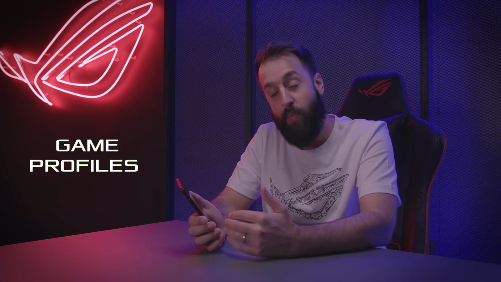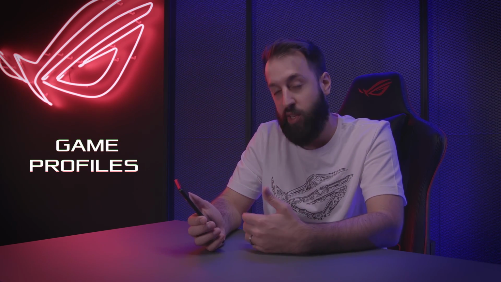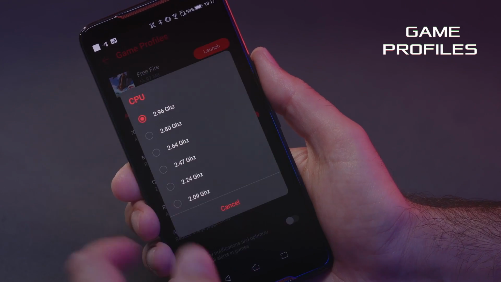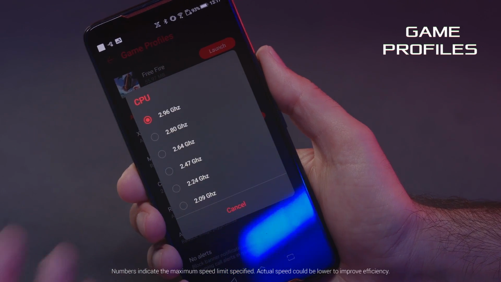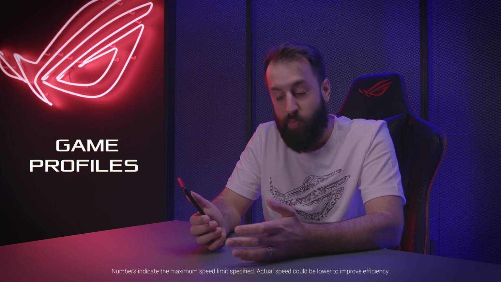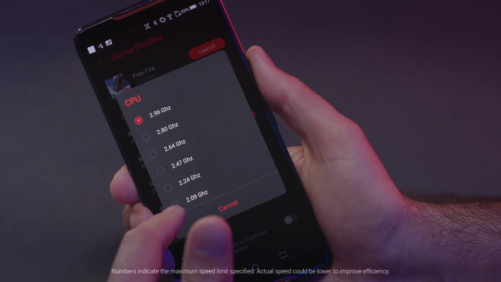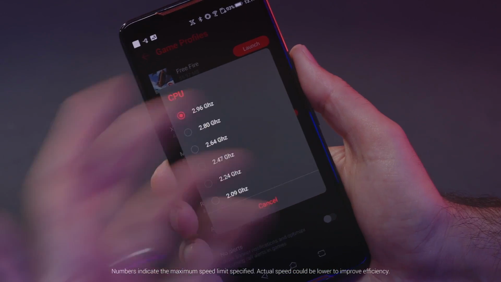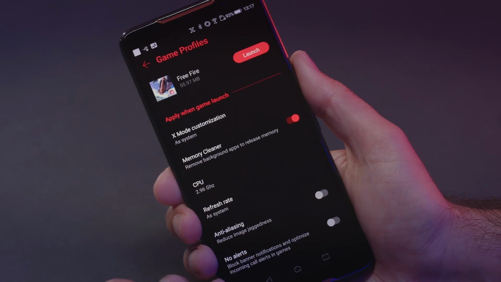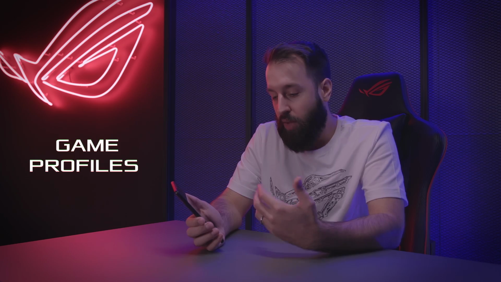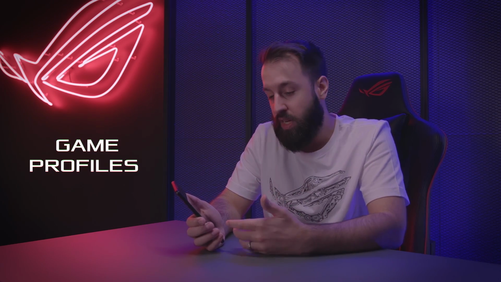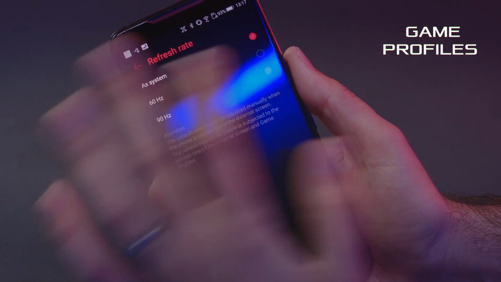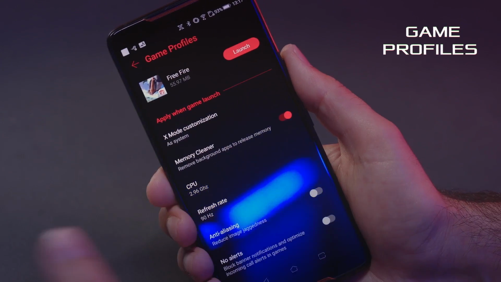If you realize that you hit the maximum amount of RAM used while you're playing a specific game, you can just turn that on, taken care of. You can also select what frequency the CPU is going to run at. So for less demanding games, you might want to save some power, and then you could select 2.09 gigahertz, for example. Or if you want maximum performance, you can, of course, keep it on 2.96. You could also select the refresh rate. So if you know your game doesn't support 90 hertz, you could go ahead and select 60 hertz if you really wanted to. Personally, I would keep it on 90 hertz all the time for the smoothest experience.